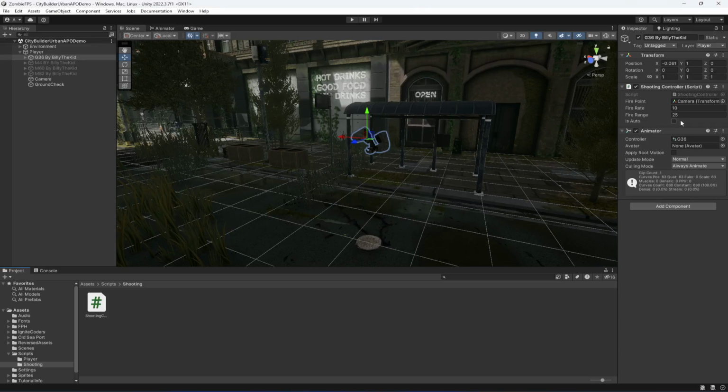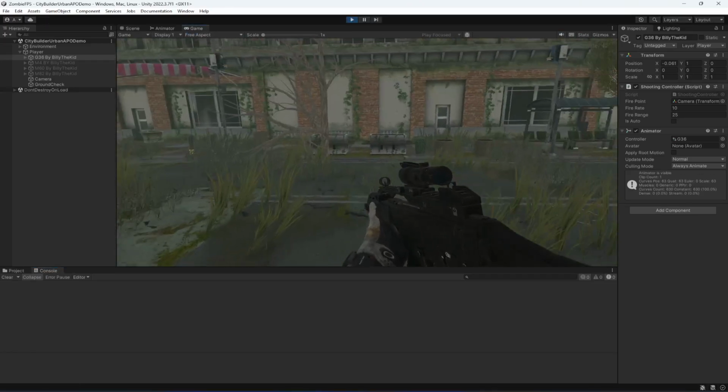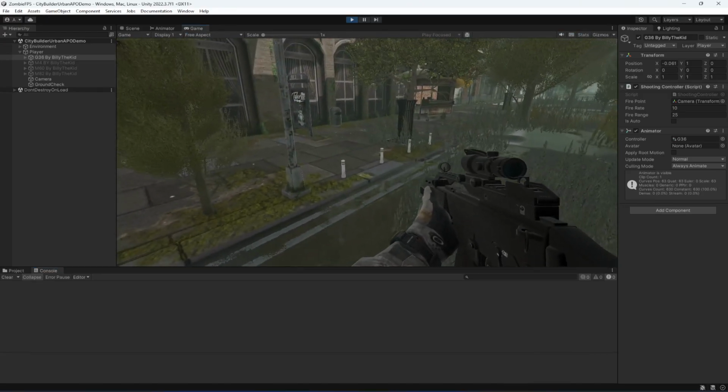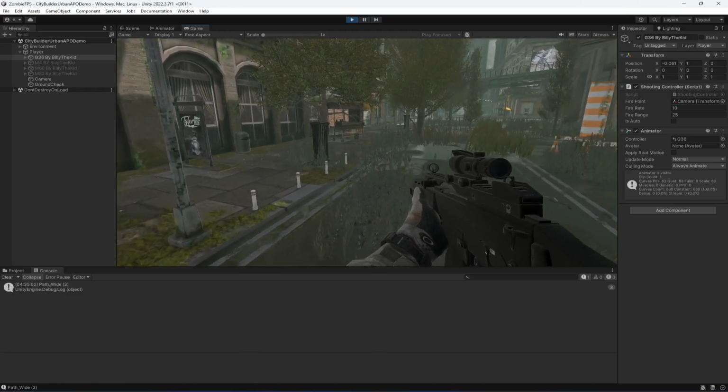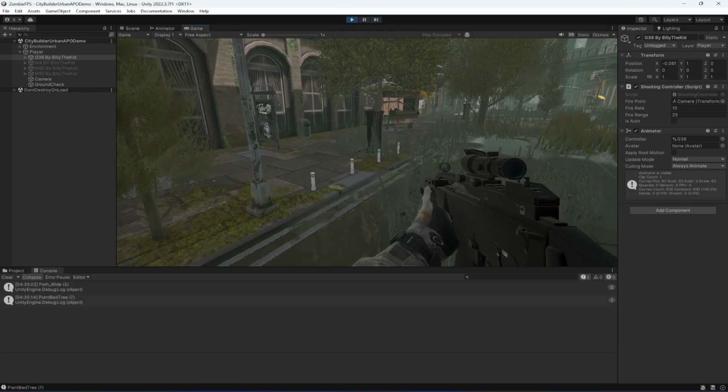Okay, as you know, now isAuto is false. If we play the game, okay, let me show you the console as well. So now if we try to shoot, as you can see, if I keep clicking the button, it doesn't shoot again and again. Okay, but if I keep pressing it, as you can see, it keeps shooting whenever I press it.